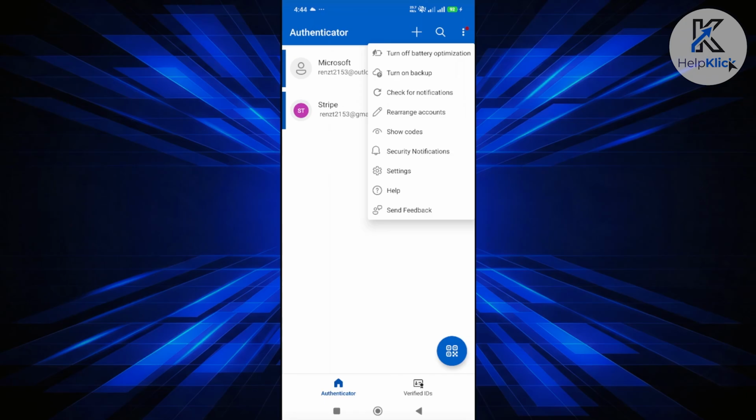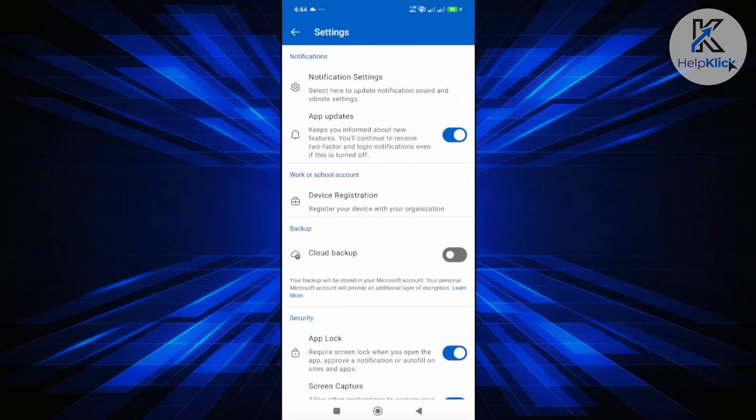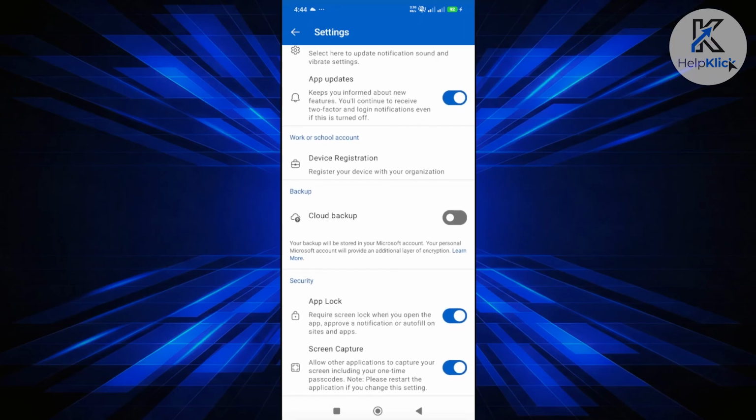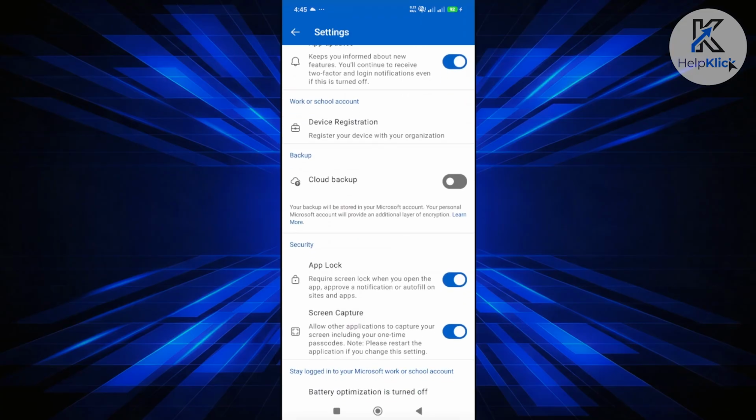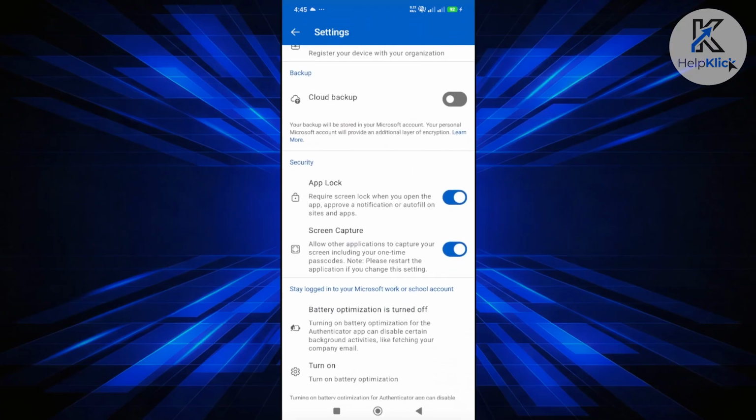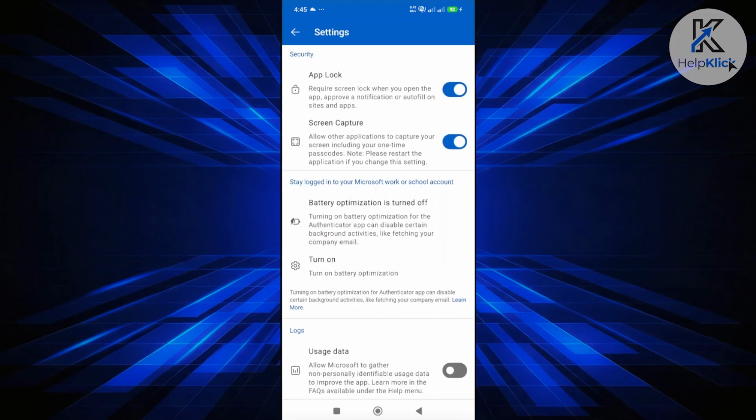Now, if you want to click on show codes, this will basically show all the codes on your accounts here. We also have security notifications and also settings. Now, settings here is a way for you to manage your account. So again, a bunch of settings here, like notification settings, updates, if you want yourself to be informed about new features, you could enable that as well. And also if you want to enable cloud backup, app lock, screen capture, and a lot more.